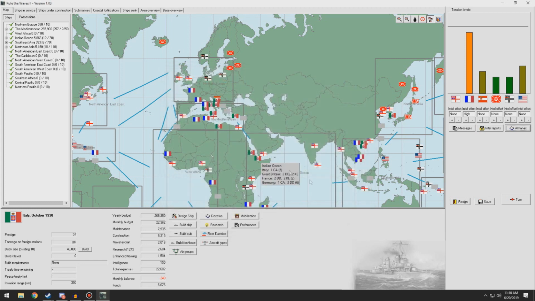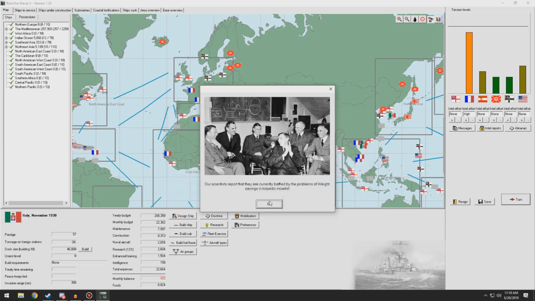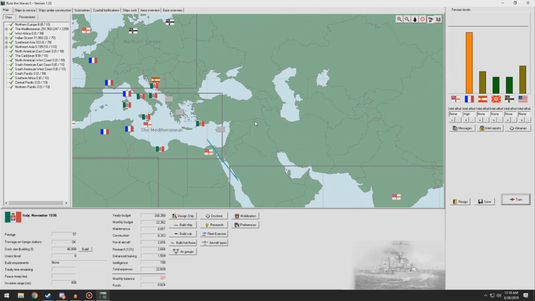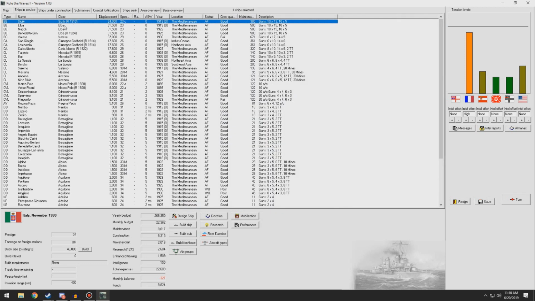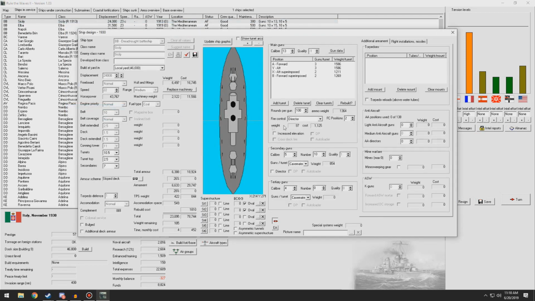All right. Well, let's go to the next turn. Ashoka is interested in buying the rights to synthetic fire control computer. By all means, go ahead with that. Improves invasion capability, that's good. I'm thinking about going ahead and refitting some of these older designs. So if we open design for rebuild, we can get improved director firing for secondaries. Better 4-inch guns. 5-inch guns are the same. 13-inch guns we can get improvement on. That's good.